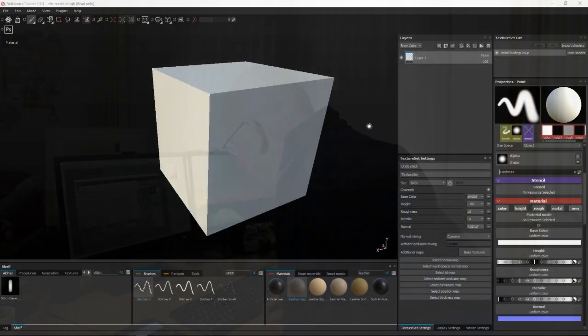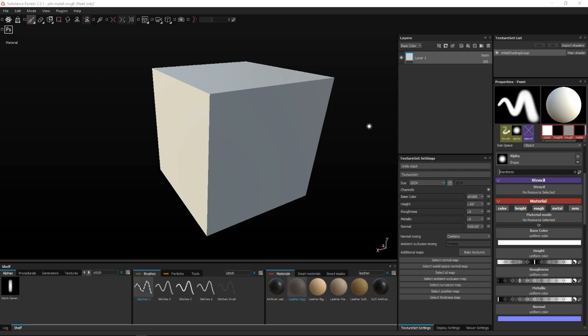Hey guys, and welcome back. Today we're going to do a very short tutorial, and in this video I'm going to explain to you how you can create leather stitching in Substance Painter. Okay guys, welcome to this super quick tutorial, and in this video I'm going to show you how you can create leather stitches in your texture for your object.